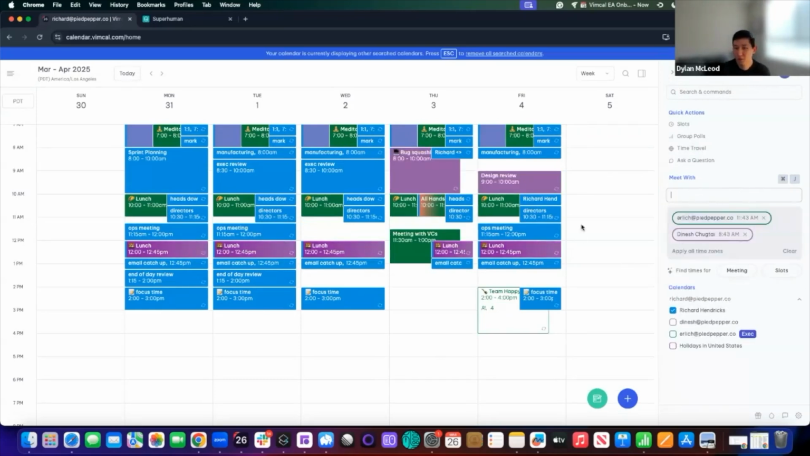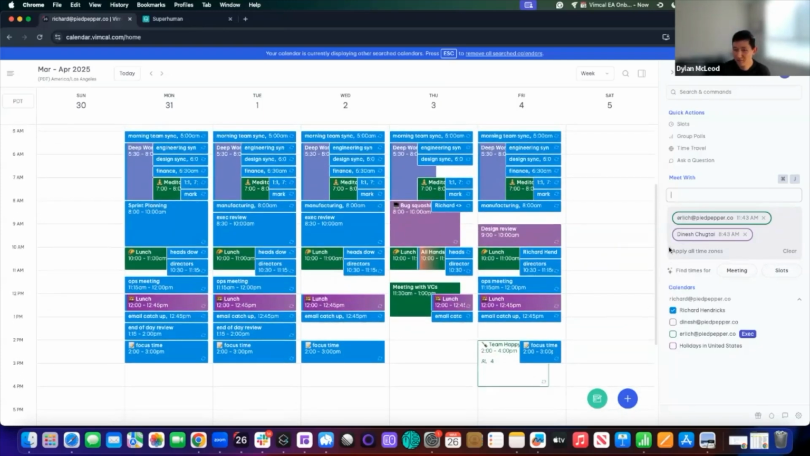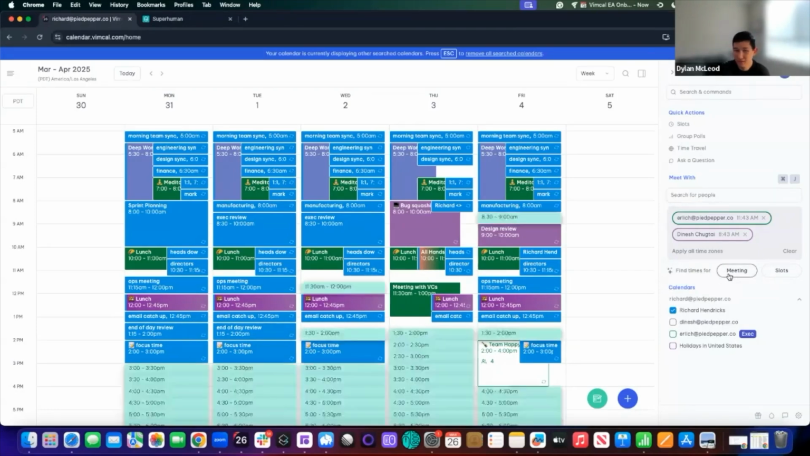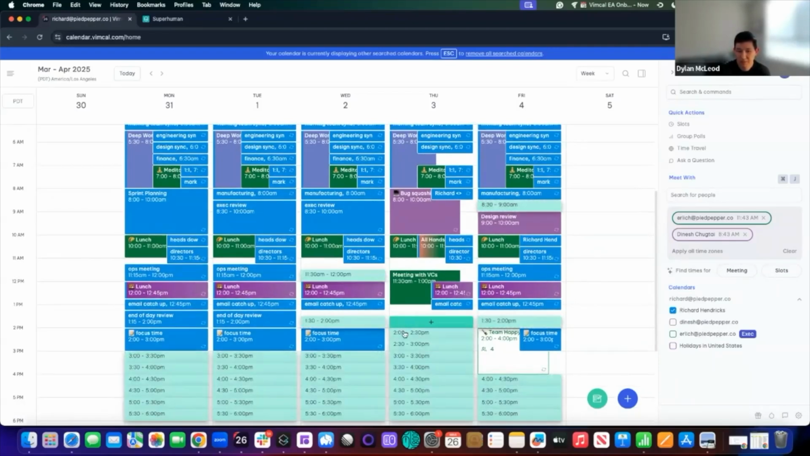Cool. So I've overlaid their calendars here on top of mine. And let's say I just want to find the best or next available time within the week. I can have Vimcal automate that process for me by using find times. So if I click on the meeting button, this is basically going to display all of the open blocks of time that all of us are free and available.